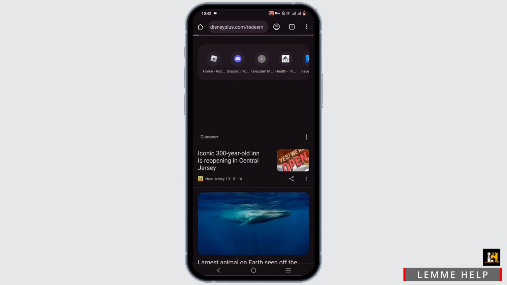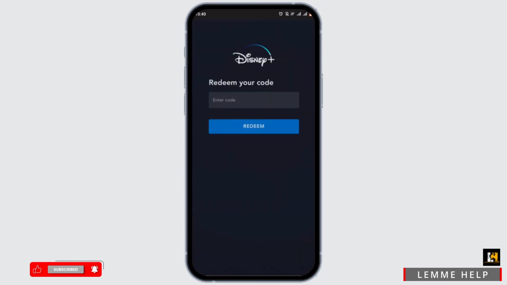After which you'll be led on to the official webpage of Disney Plus where you'll be able to redeem your Disney Plus code. Wait for the page to load up, after which you will see an interface like this.